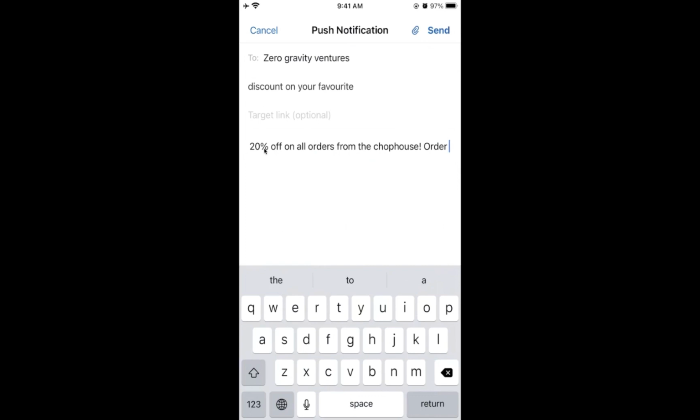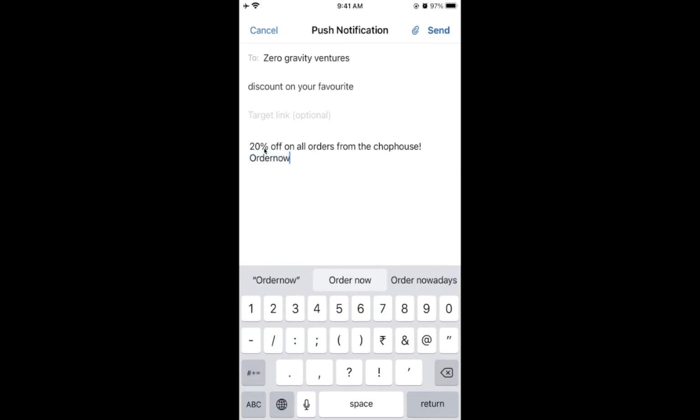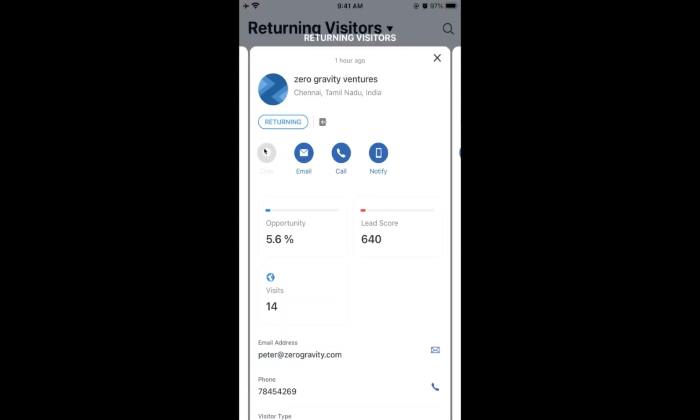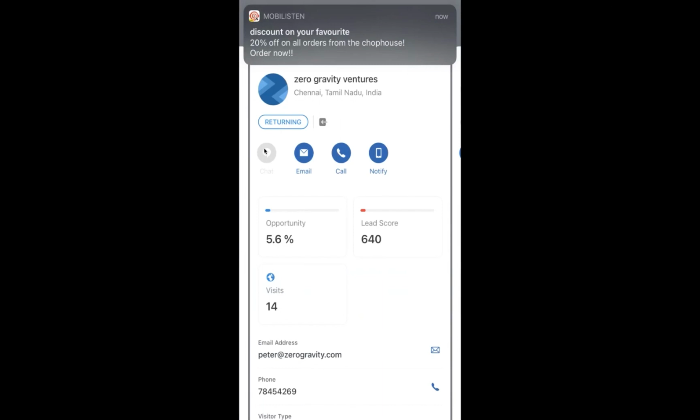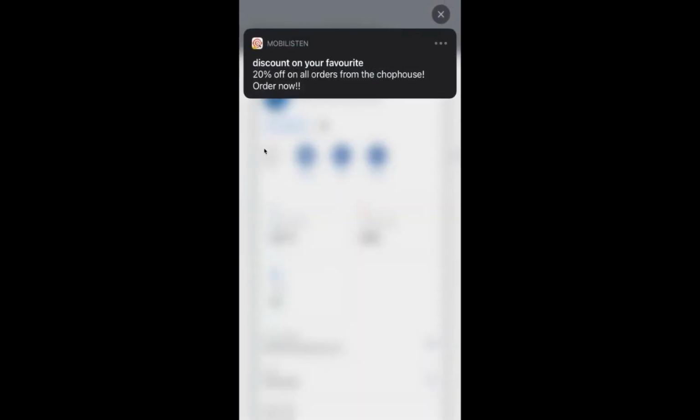So in this case, I just want to send a push notification to the customer so that it will help me to bring him back into the app. So once I send this, you can see the visitor gets this notification. So I've added a Mobilism account over here. So that's how you're getting the notification. So looking at this push notification, it will help to bring the customer back into your mobile app.